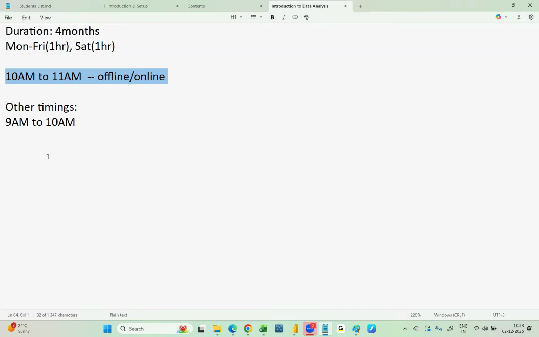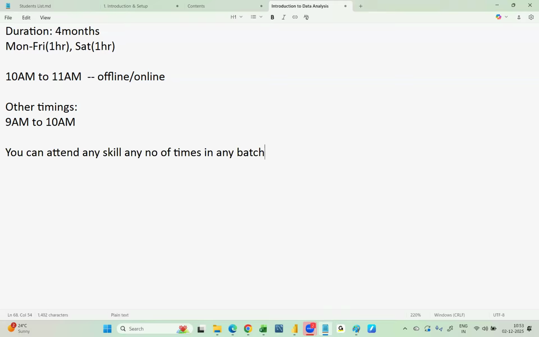There is no problem. Once you attend any skill, you can attend it in any other batch also. For example, I have attended Python classes in the 9 to 10 batch, but again I want to attend in the 10 to 11 batch also, as Python will come there also. Yes, you can attend. There is no problem. You can attend any skill any number of times, in any batch.